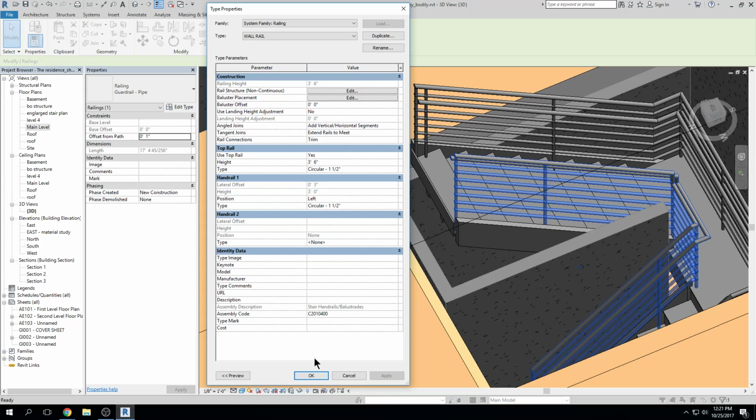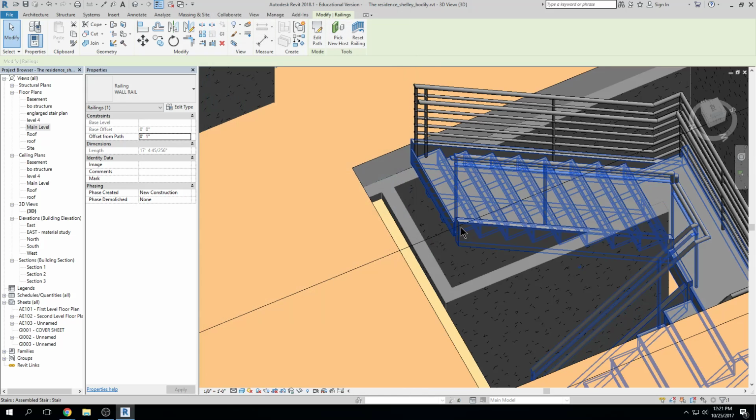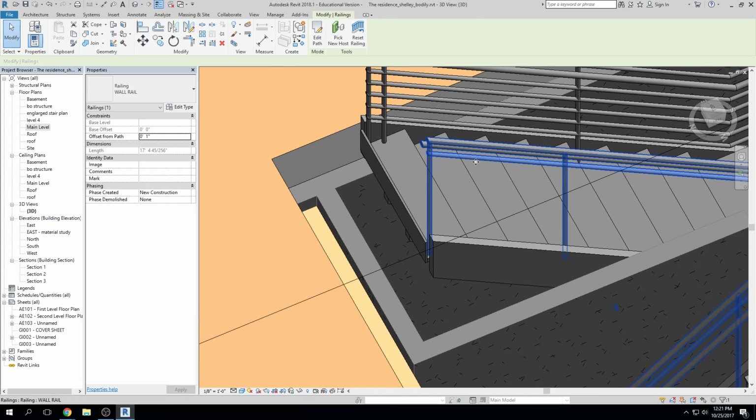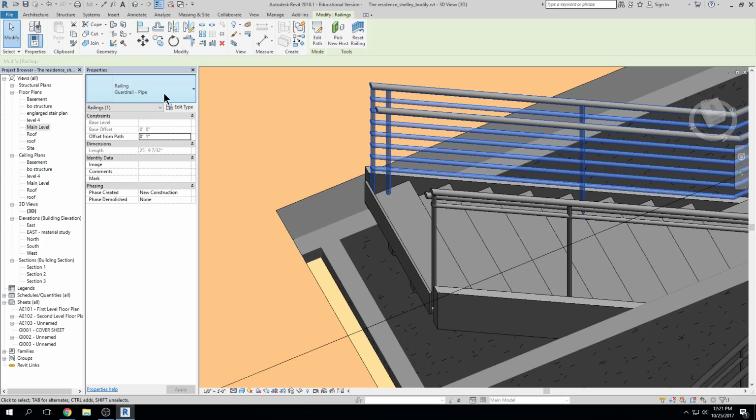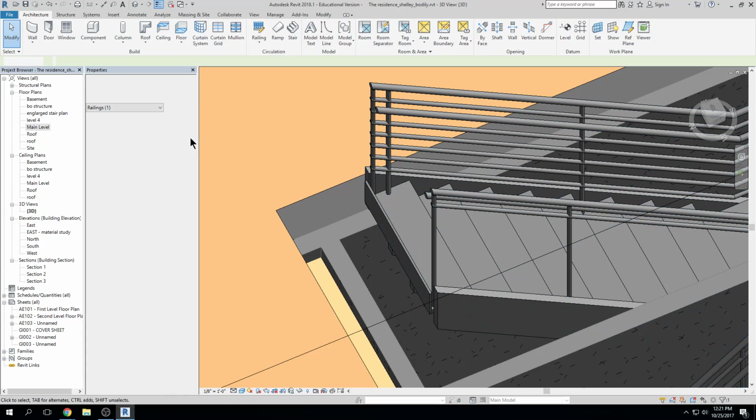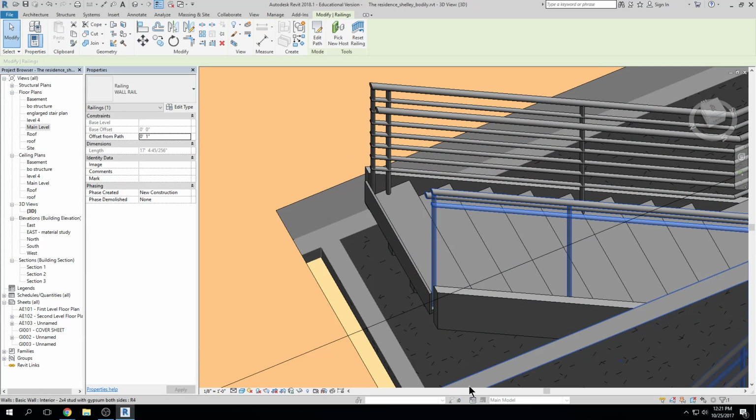Okay, I'm going to do that first step, and okay, so that worked, right? Now this type is different than that type over there. I've given this one a new name, this one is called guardrail pipe, and this one is called wall rail. All right, so I didn't quite get everything I needed to, so I'm going to hit edit type now.